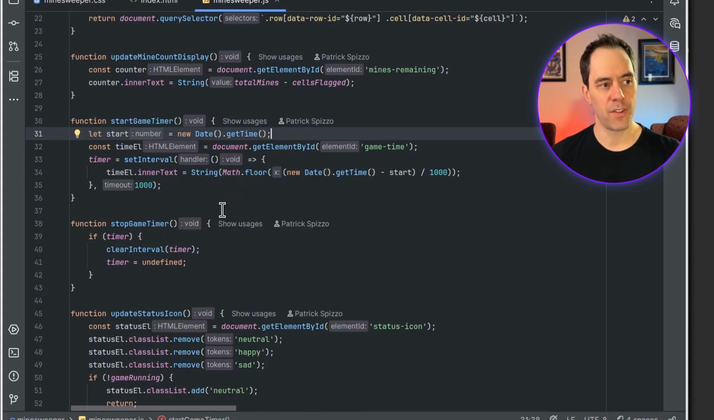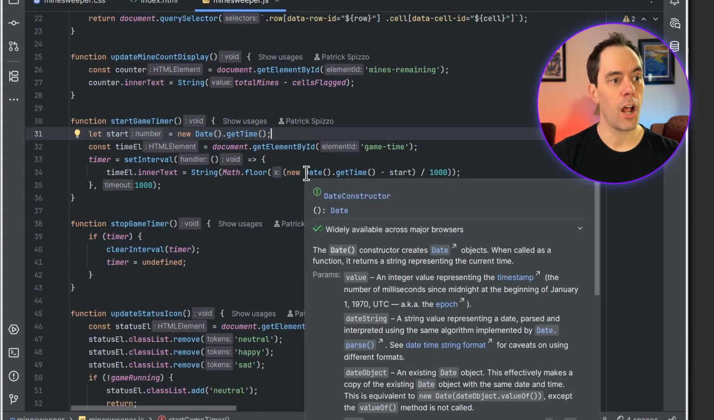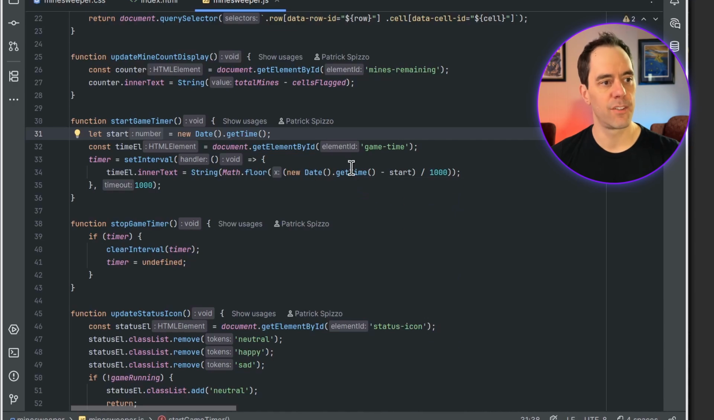And what it's going to do every second, it's going to take that element from the HTML where it shows how many seconds have elapsed, and it's going to update it to the current time, the number of seconds since you started running. And we're going to calculate that by just grabbing the current time in seconds and subtracting out the start time. Additionally, we need a way to stop the timer. This way, when you win or lose or reset it, the timer gets stopped.